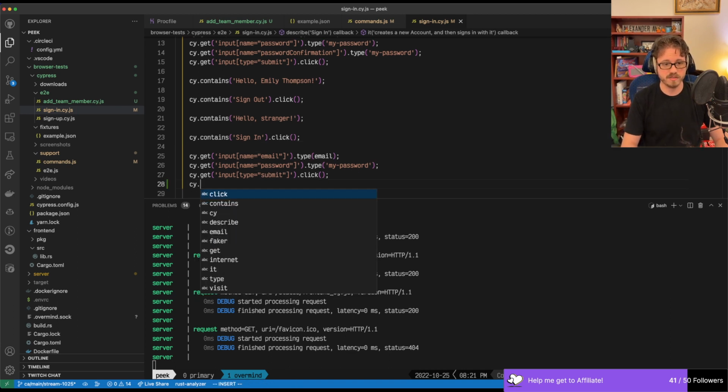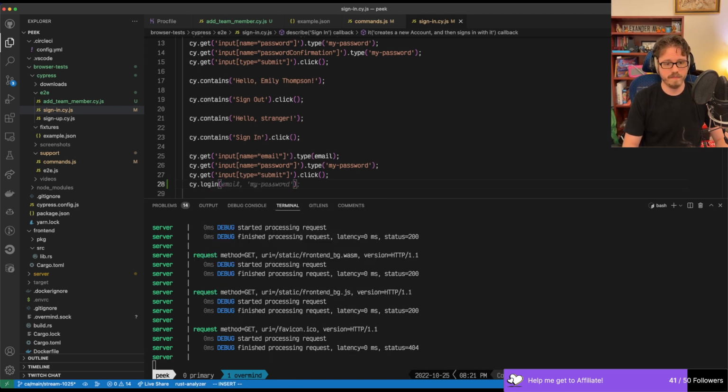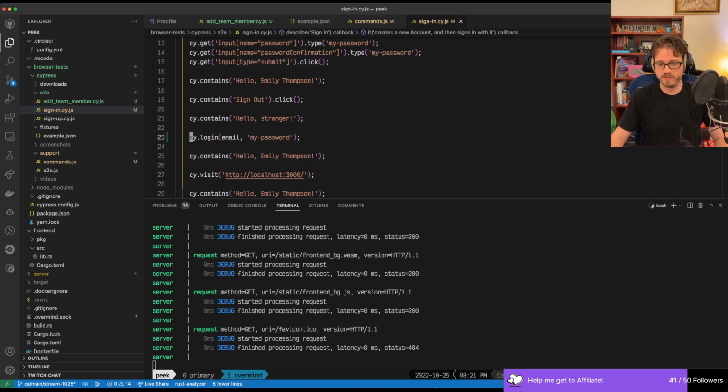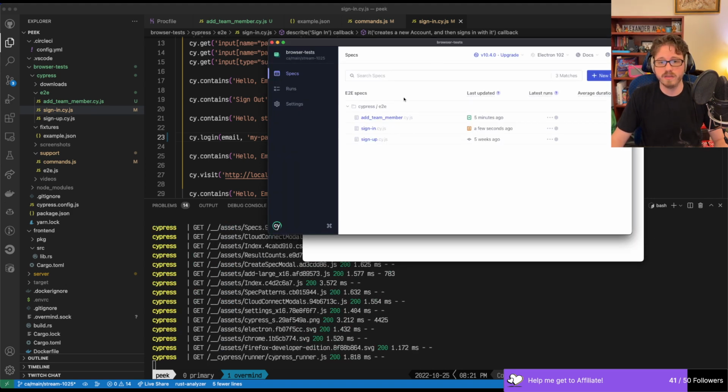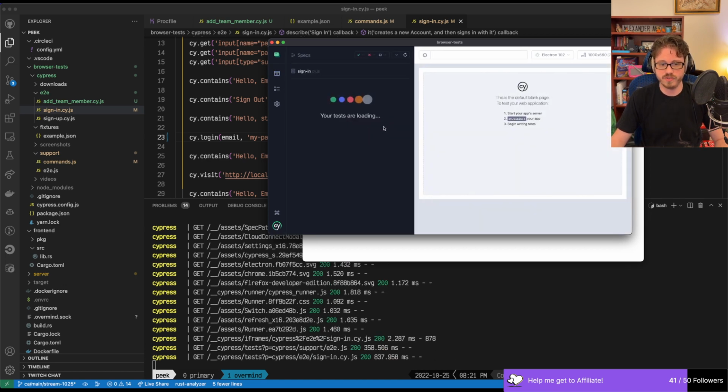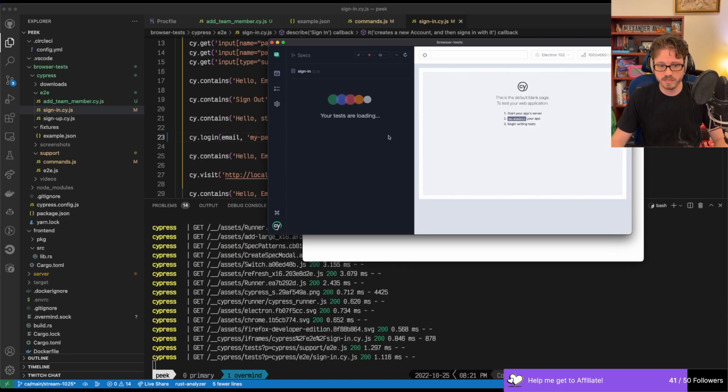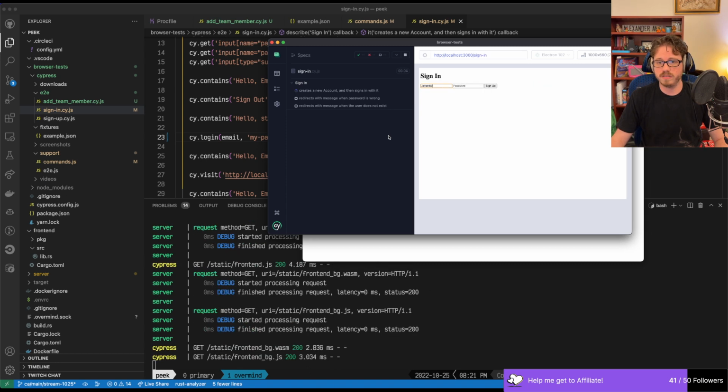So I want to do something like cy.login. And I think I just do email my password like that. Remove all this and let's try that Cypress test. Okay, so yep, that one got added. Sign in though, should still work is the idea. Cool.